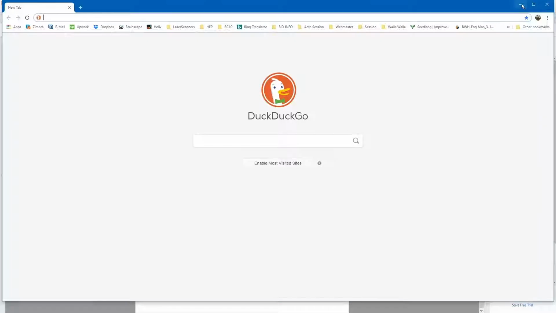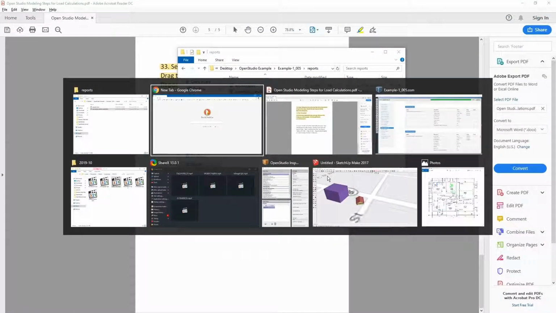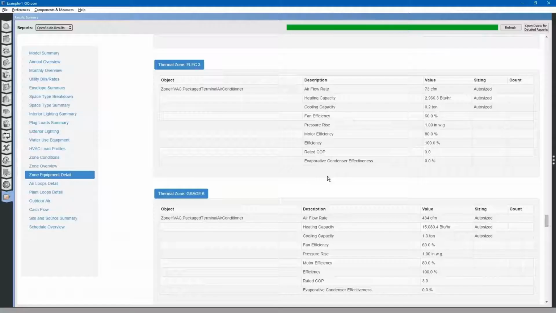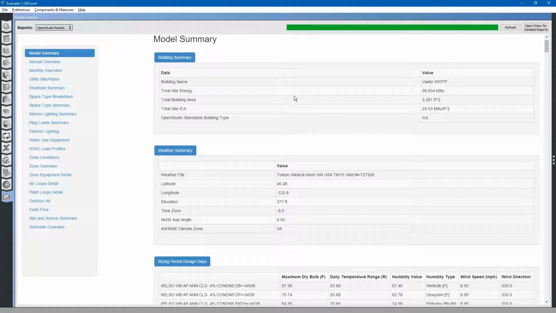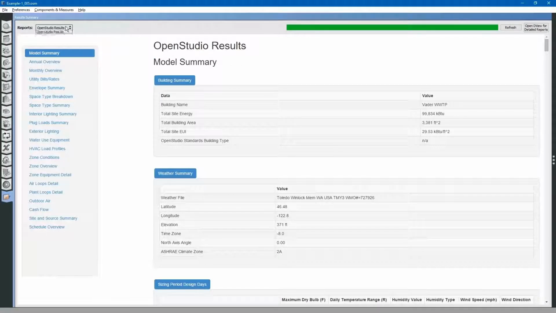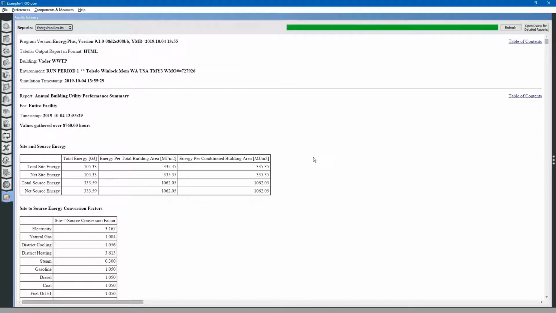If you want to keep it as just an HTML file, you can do that too. One of the things that I should point out at this point, OpenStudio Results is pretty good. It's a fairly down and dirty, almost comprehensive results about your model. But the EnergyPlus results themselves, if you go up here to the right, or up into this corner and click EnergyPlus results, it's a little bit more comprehensive than the OpenStudio results.